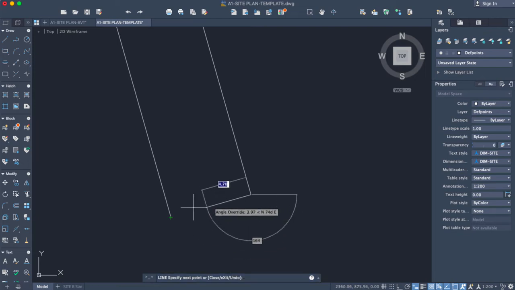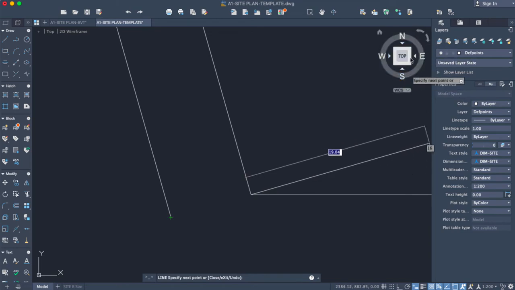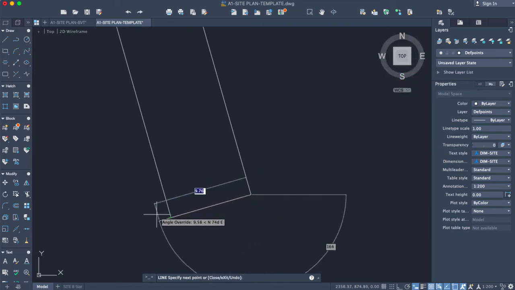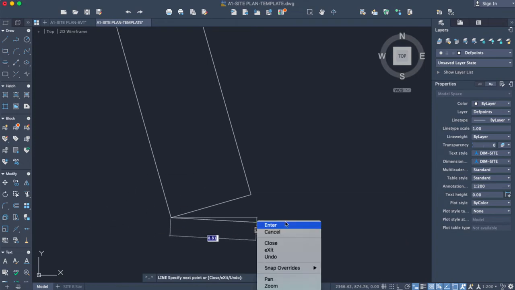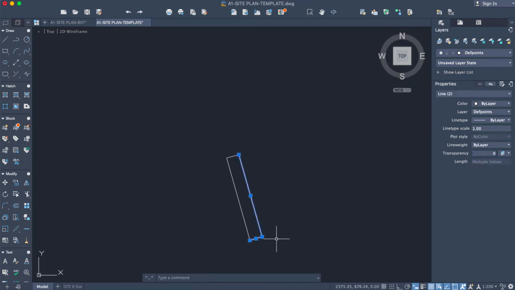Enter. So once you move your cursor, so basically if you look at that compass there, so again, northwest, southeast. So again, make sure you're moving your cursor in the direction that you're trying to draw your line to, and then type in the total length, which is 8.53. Enter. So once you enter it, make sure you're selecting all these three lines.